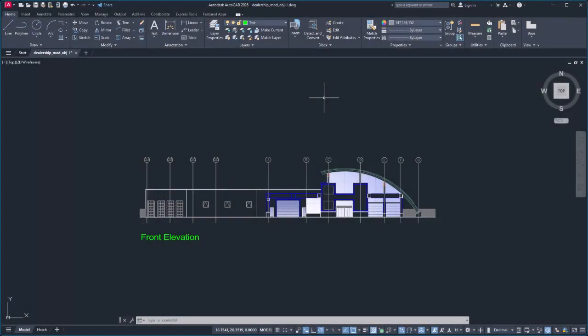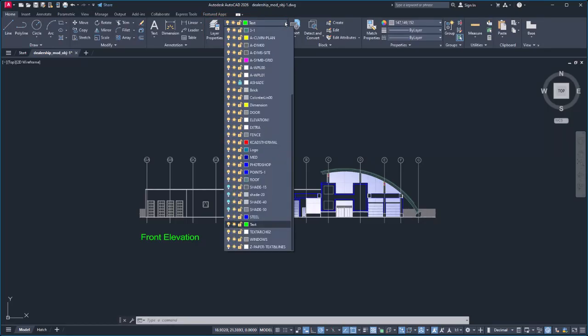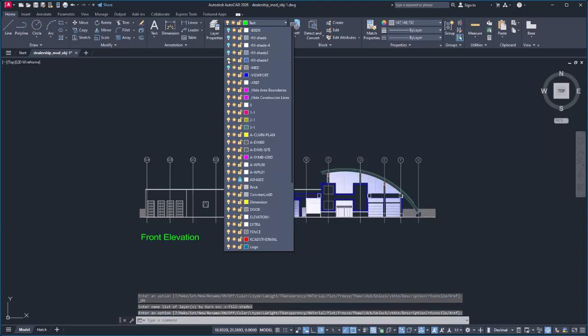Let's take a look at some basic commands you might use as you create a drawing. We'll begin by looking at layers. Layers allow you to organize the objects in your drawing. You can group similar objects so you can easily turn them off or on for displaying or printing. And you can lock layers to prevent unwanted changes.